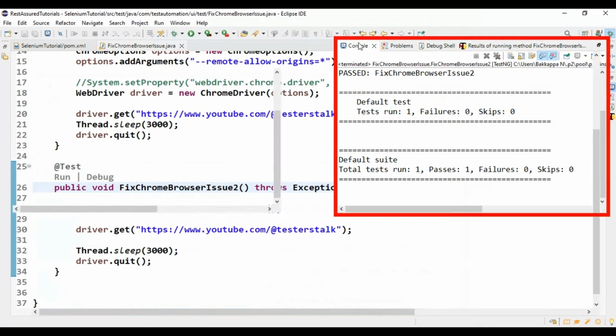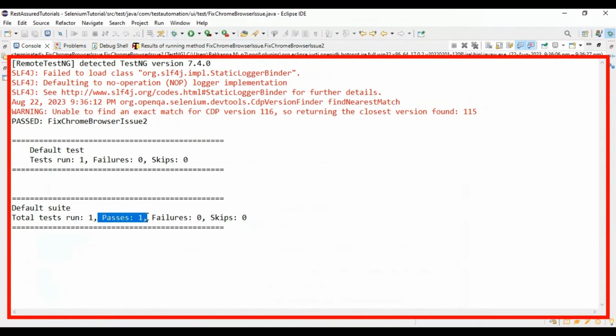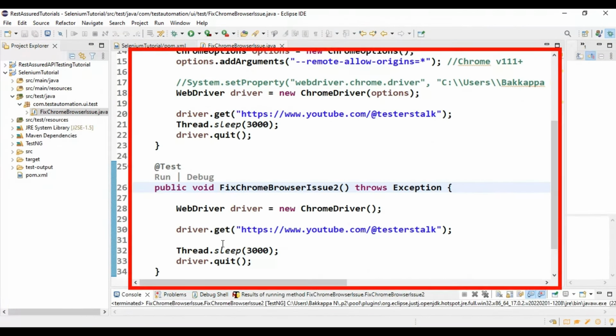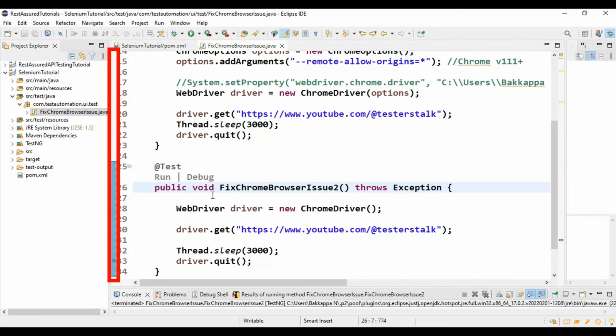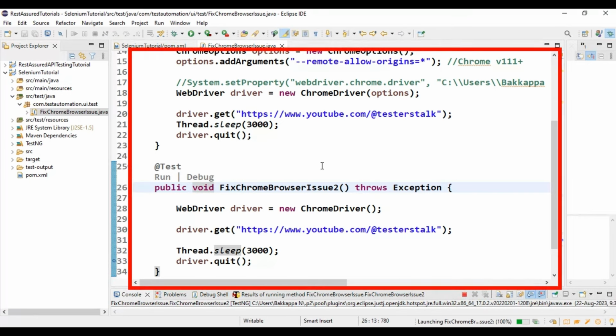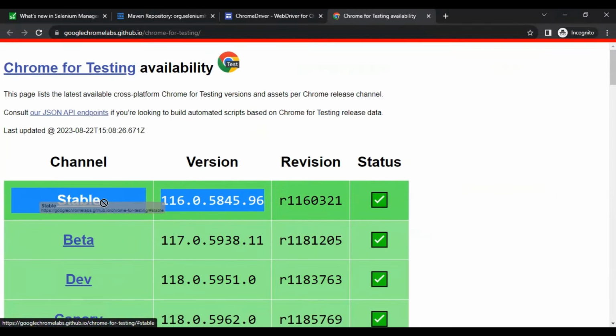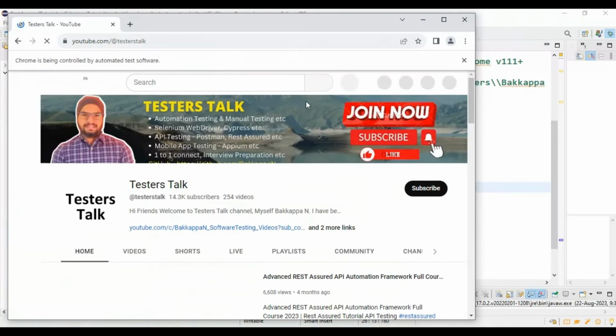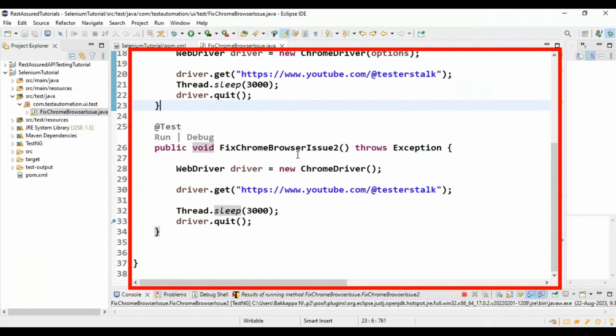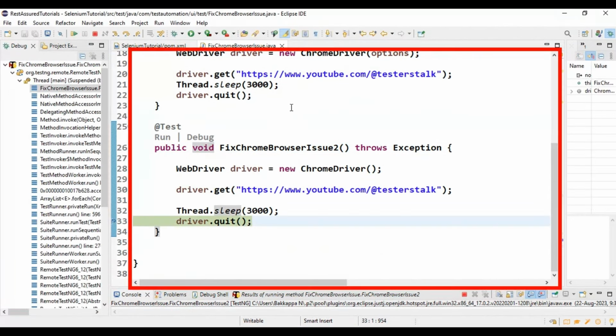And if you see here, our test is passing. There are no issues, right? So let me run it in the debug mode. We will validate what is the version of the Chrome browser. It should be this particular stable version of Chrome for testing. It will come and stop over here, and if you see here, our test is stopped at line number 33.